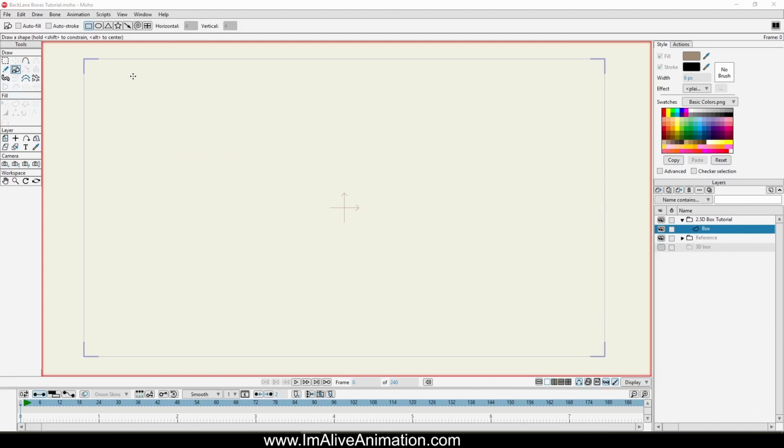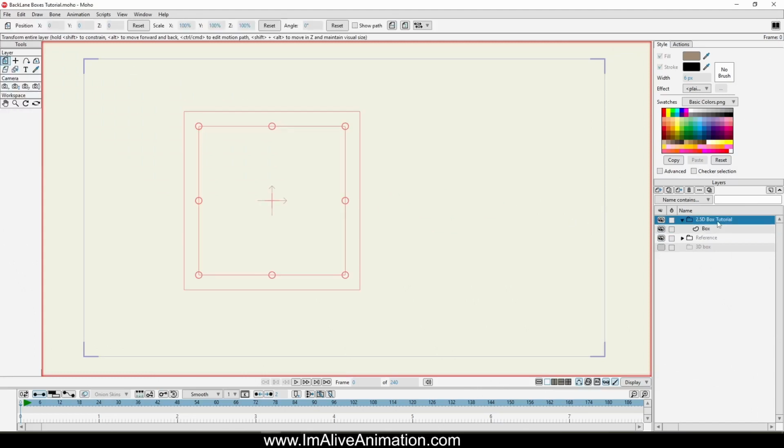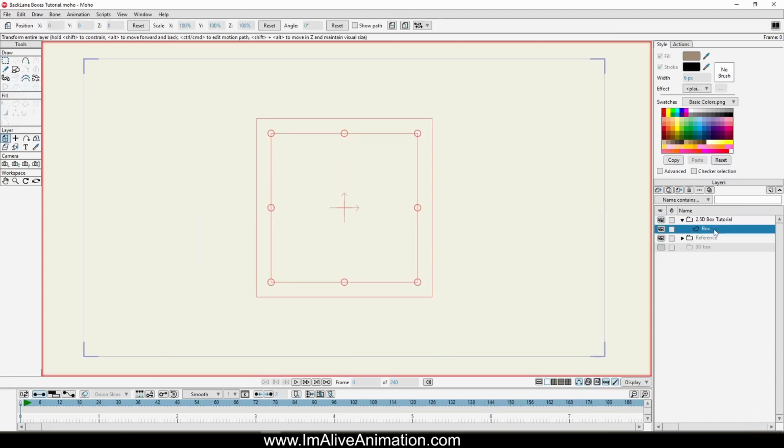Okay, so here we are. We're in MOHO. I've got a single group with one vector inside of that group, appropriately named. You can name it whatever you like, of course.